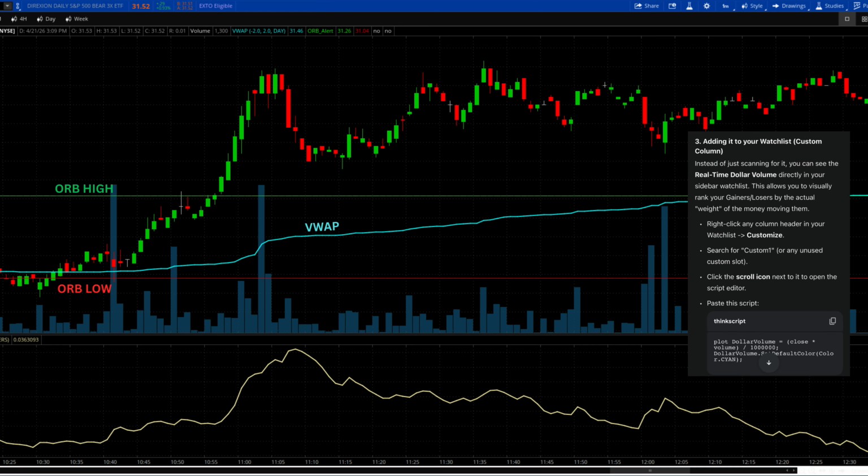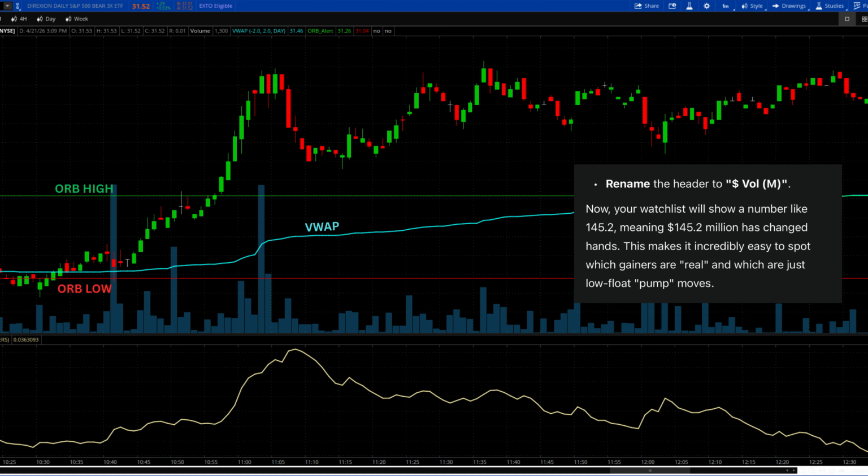Right-click any column header in your watch list to customize. Search for custom 1-inch or any unused custom slot. Click the scroll icon next to it to open the script editor. Paste this script: $volume.set default color, color.cyan. Rename the header to $volume_M.